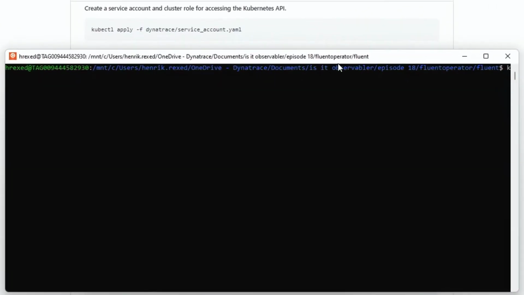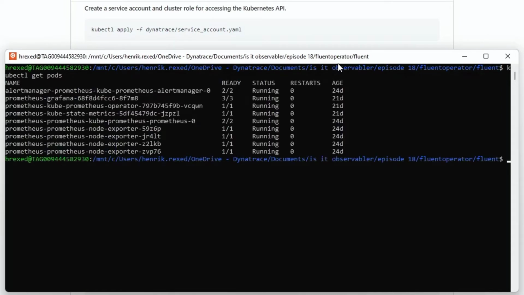So let's see first kubectl get pods to see the pods running on the default namespace. In the default namespace, I will only see the pods and services related to the Prometheus operator, so the node exporter, the kube-state-metrics, Grafana, alert manager, and the Prometheus server. So that's the first thing that you need to be aware of.